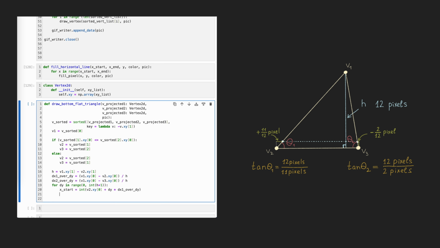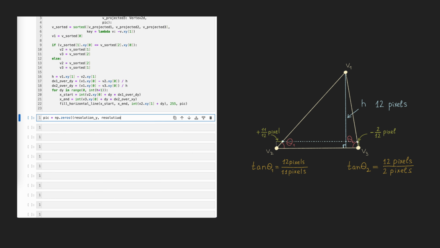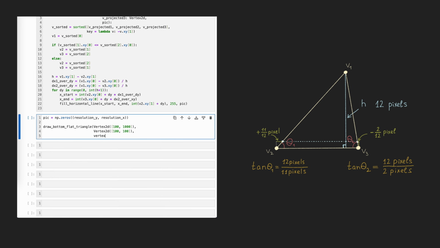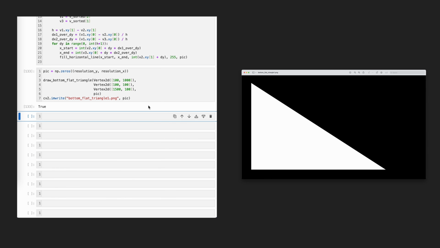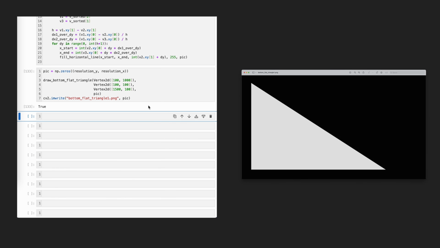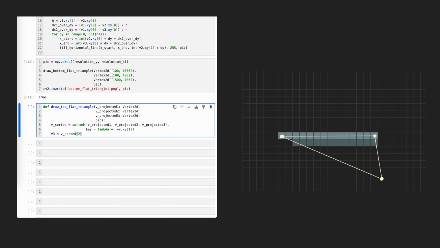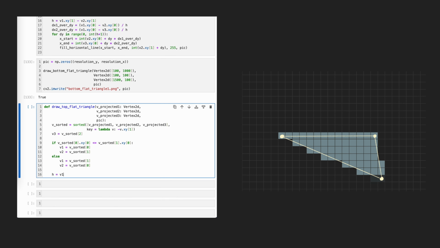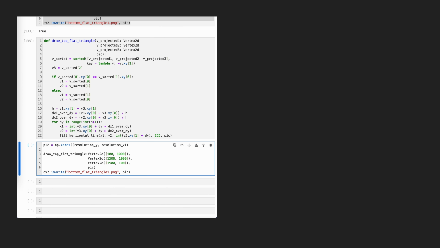And we go line by line, from the bottom to the top, calculating horizontal line boundaries using slopes and coloring horizontal lines. Let's try to draw a bottom flat triangle to see if it works at all. Looks good. A top flat triangle in general works exactly the same, but we need to do some adjustments like inverting slopes. And this is a top flat triangle that we get.